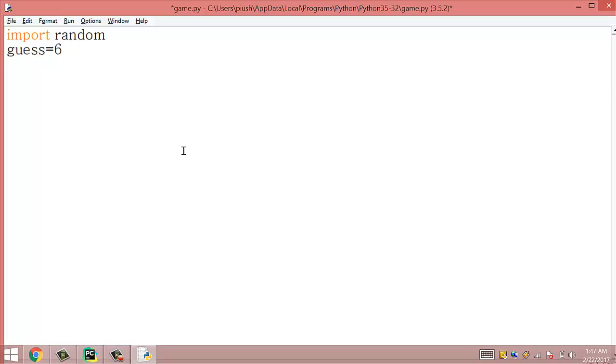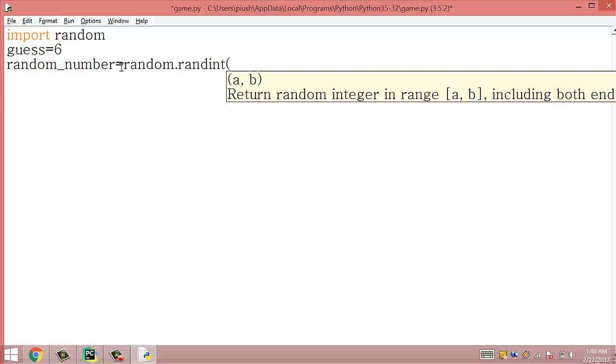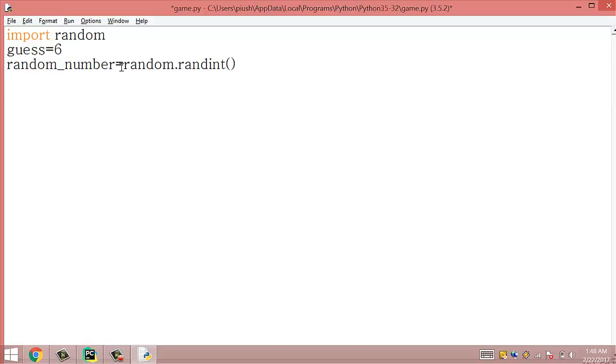So I take 6 guesses, you can take any number of guesses, and now I'm going to generate a random number. Here I used random number as a variable, and now I'm going to generate a random number using the random module. So for that I'll simply type random.randint, and inside the function we have to mention two parameters, which is 1, and after that I put 20.